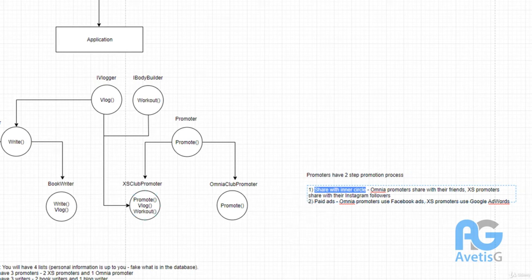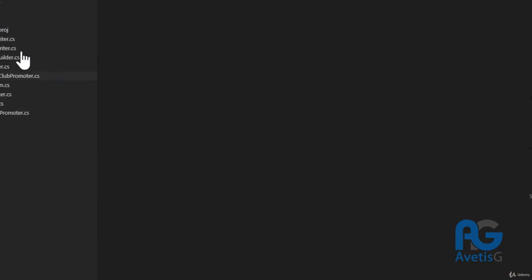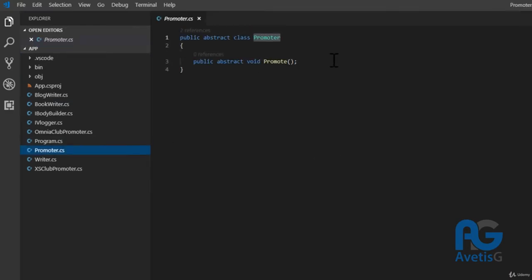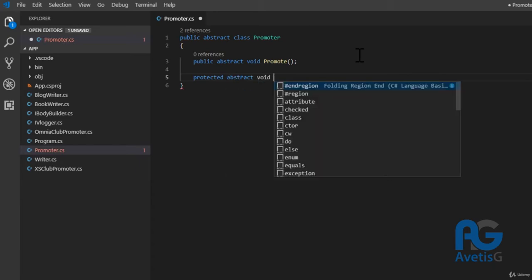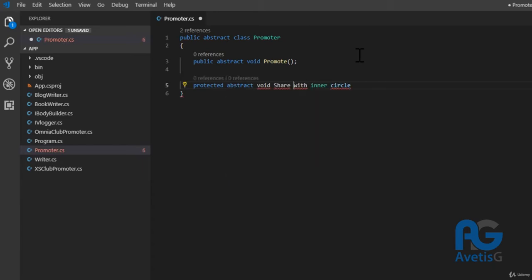So I'm going to say use paid ads, right? So go back here, go to promoter, and the promoter will say, I have protected abstract void, and it's going to say share with inner circle. How it's going to do it is going to be defined on the inheriting class. So that's one, and then the other is going to be use paid ads.